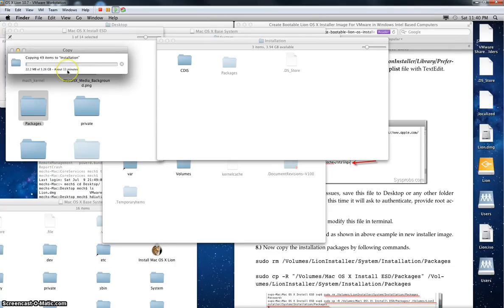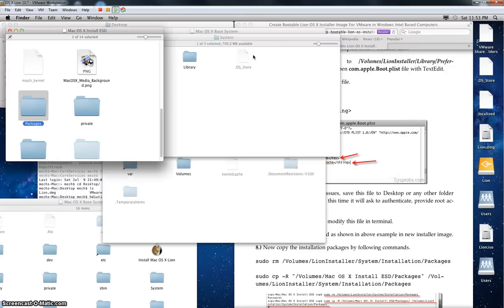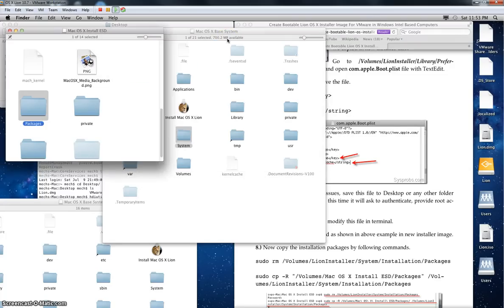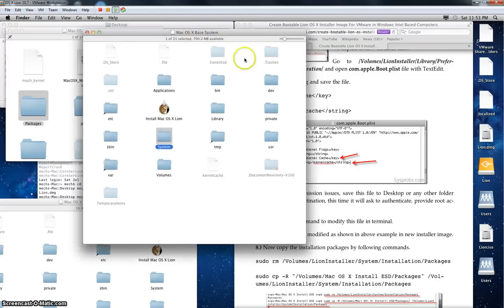Now this is going to take a little bit of time. I'll pause it again and we'll come back in a second. Okay, so we're done copying packages from the original Mac OS X Install ESD to the new Installation folder inside the lion.dmg file folder. Okay, we can close that. So this is now where we copied it to. Next, what else do we have to do?